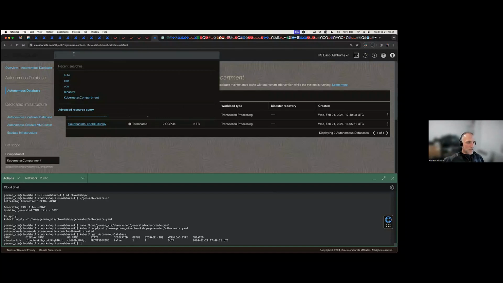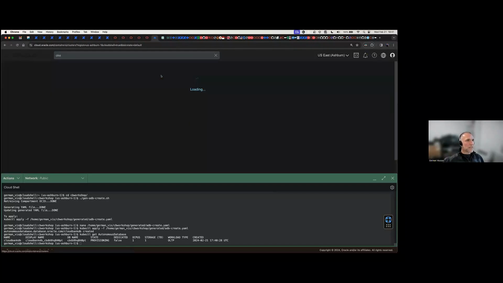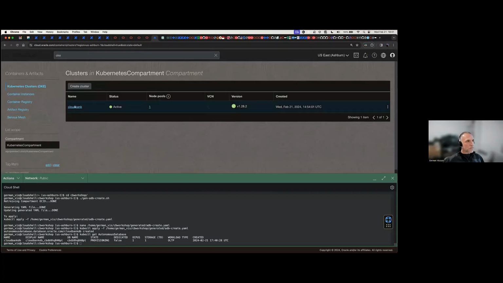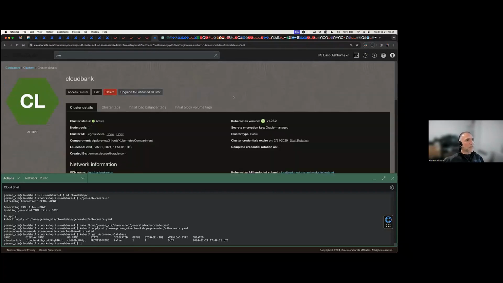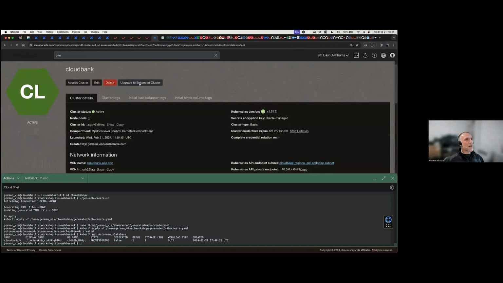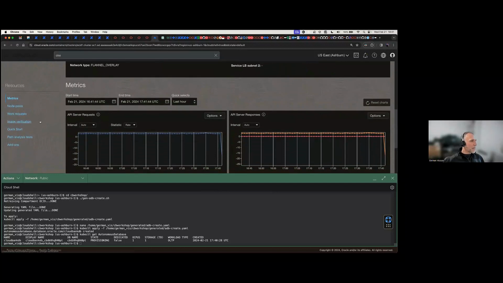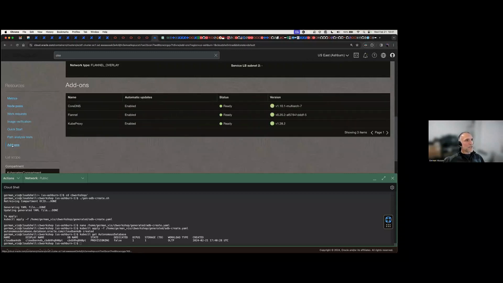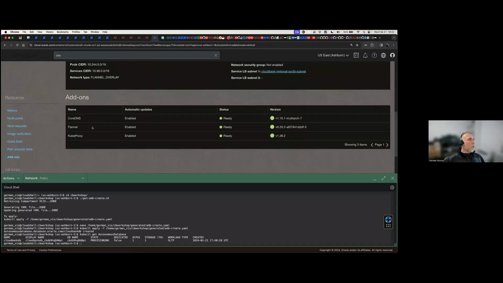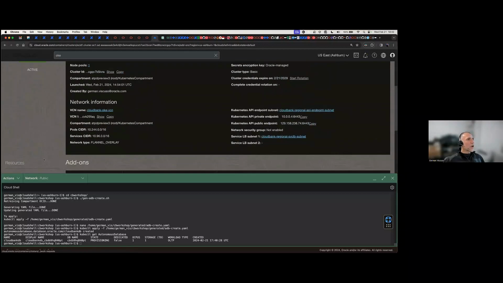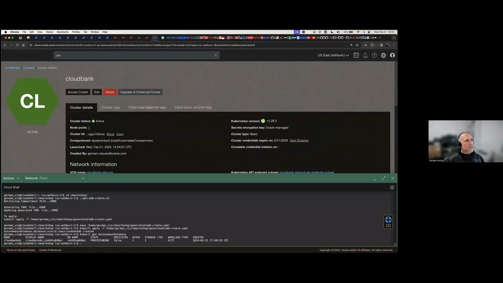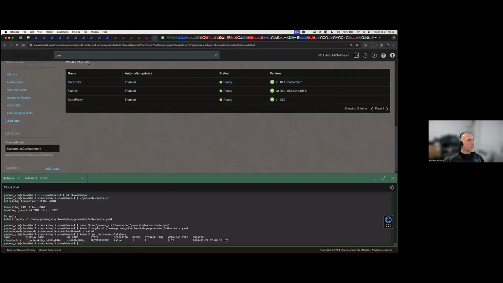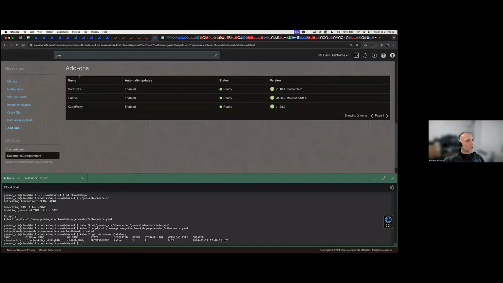Let's go quickly to the Kubernetes cluster that I have up and running. So this is the cluster that we're working with. And here you have something that says upgrade to enhanced cluster. So this is something that you can also do. And you have here a definition of the node pools, and you have add-ons here, okay? So when there's no button here that allows you to add an add-on, right? When you click here on upgrade to enhanced cluster, I don't want to do that right now, but in add-ons, you will see a button that allows you to add add-ons.